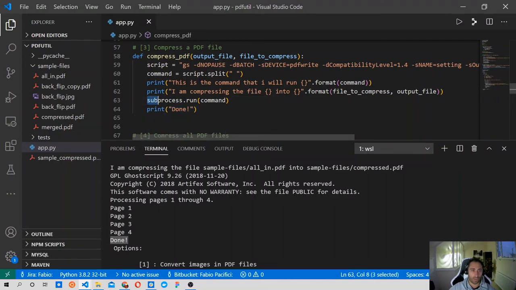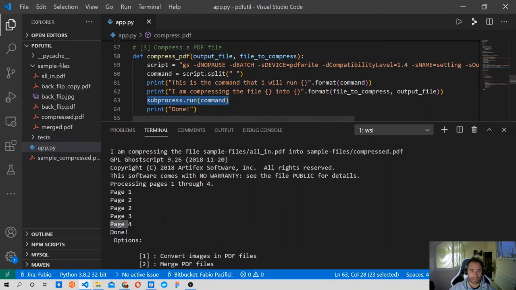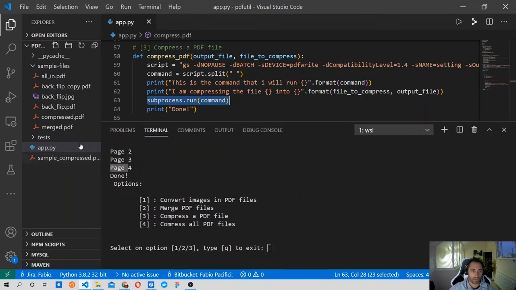We could add another catch here for any error in case this doesn't run correctly. We might do that later. For now, let's just cover the basics. So it's working, and we have a compressed PDF file inside the main folder, the sample files folder, and let's see if actually it's smaller than the other.